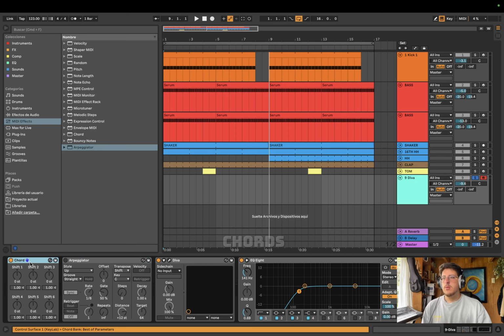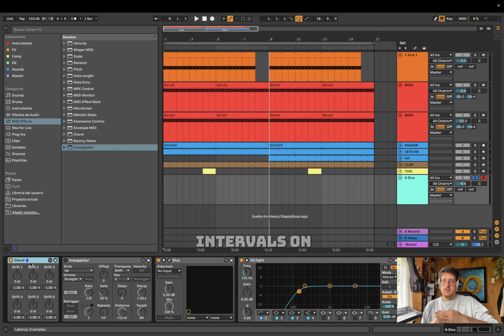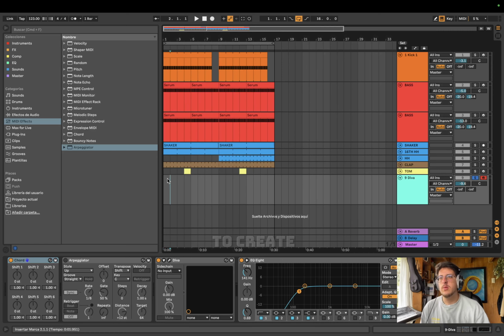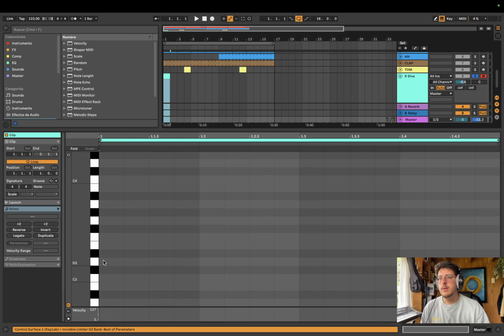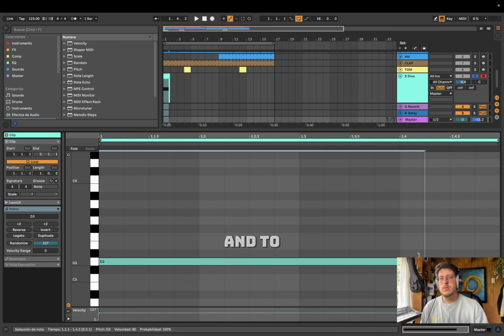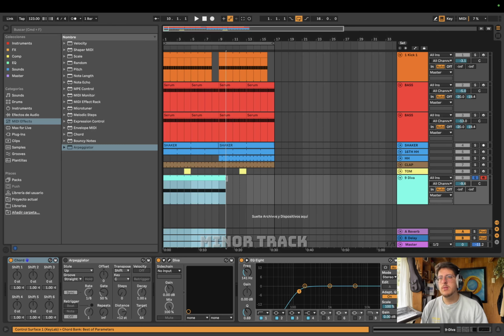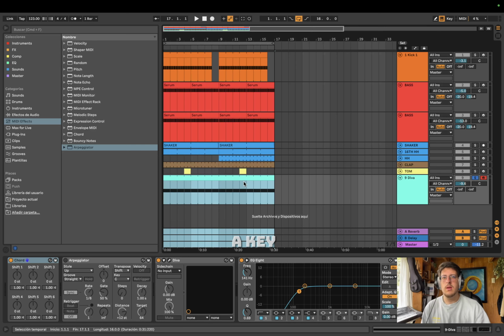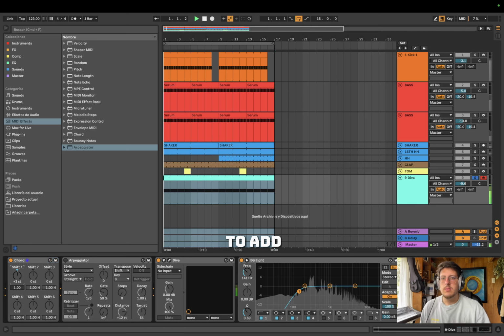So basically what the chords device does is create new intervals on top of our root note. What we have to do first is create a new MIDI pattern and write down our key. In this case it is a D minor track, so we just write a key. We have just one note going on, so with this one we will be able to add new notes on top of the root note of our key.